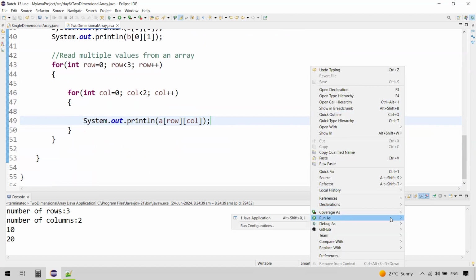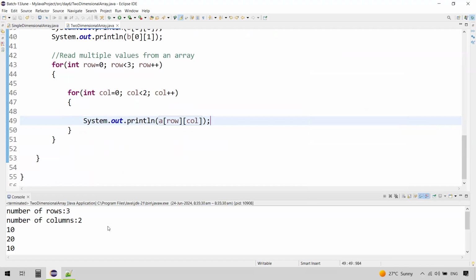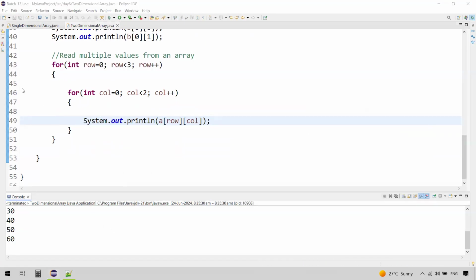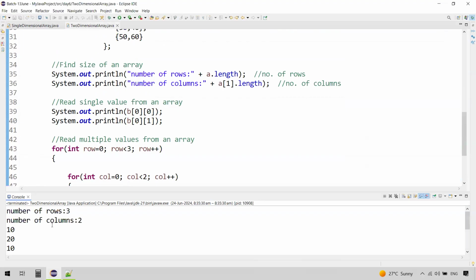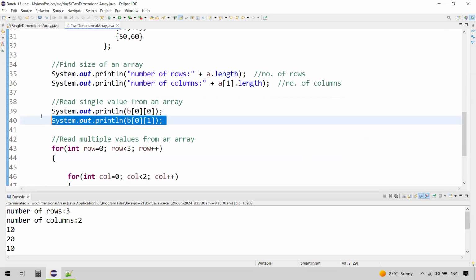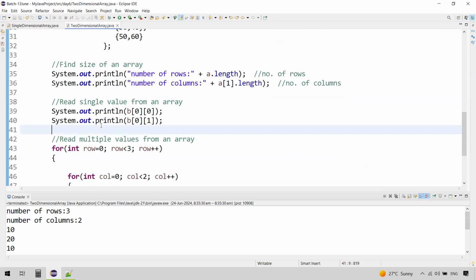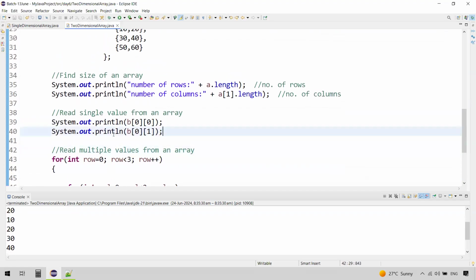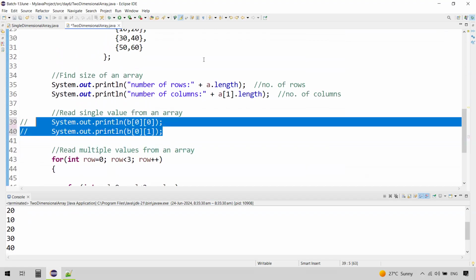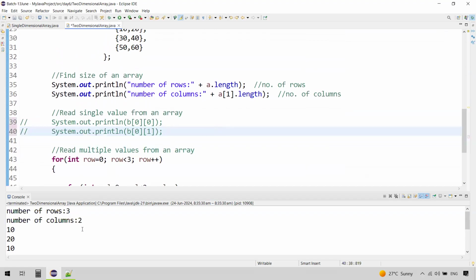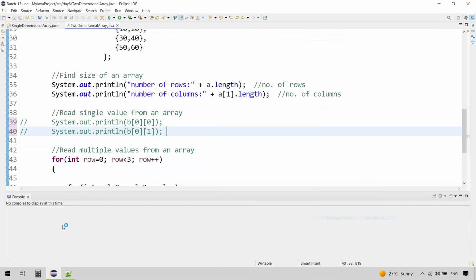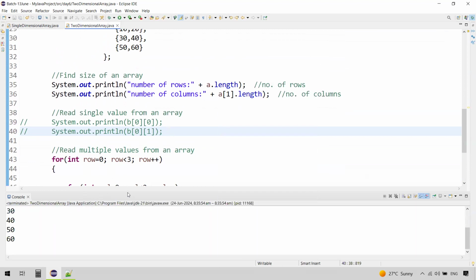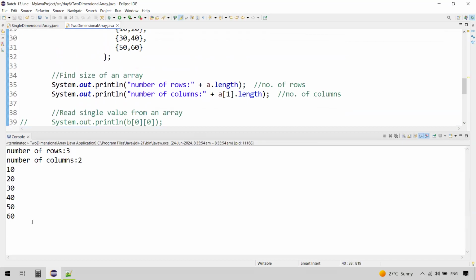So let us see the output. So we can clearly see, yeah, we are also getting this one. So let's comment this out. So you can see the number of rows and number of columns is fine. And let's execute this. And now we can see all the values have been displayed from the two-dimensional array: 10, 20, 30, 40, 50, right?